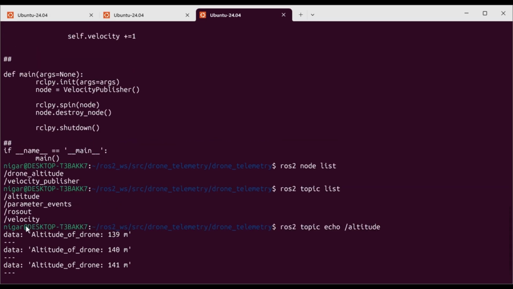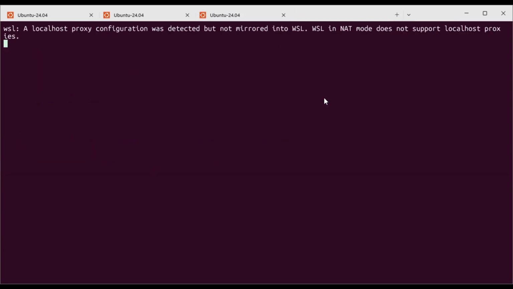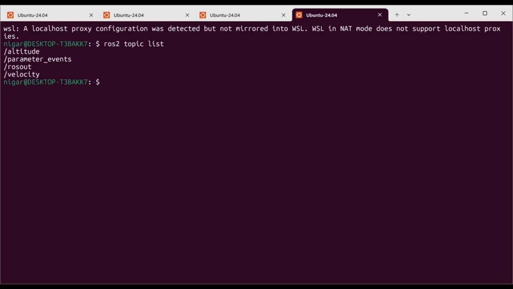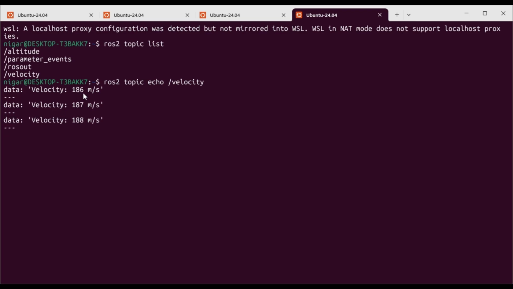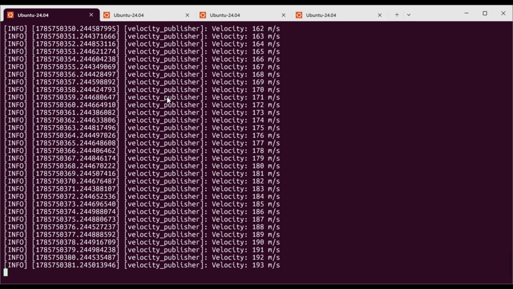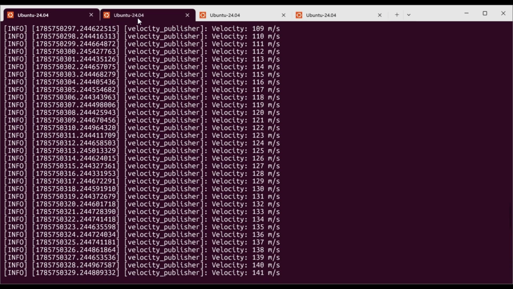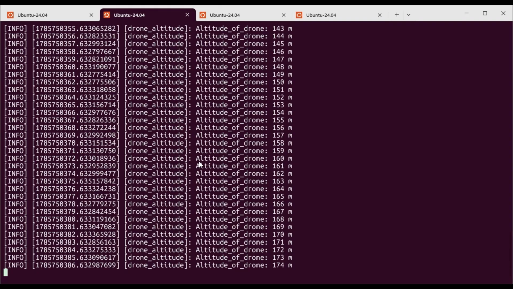And in order to publish this velocity, let's go to this next window, ROS2 topic list. So velocity with small v, ROS2 topic echo velocity. So you can see it is flying with this speed. This is unrealistic speed, we know that, but this is just to give you an example. So in the first window, we have a velocity published. In the second window, we have an altitude published.